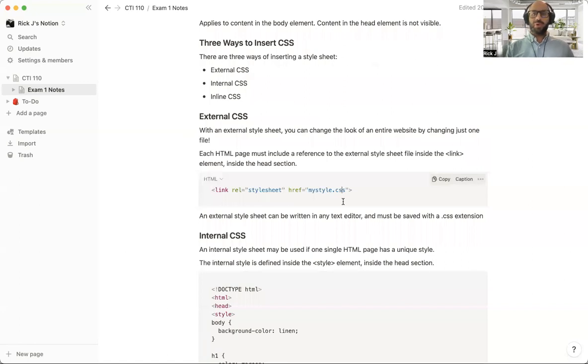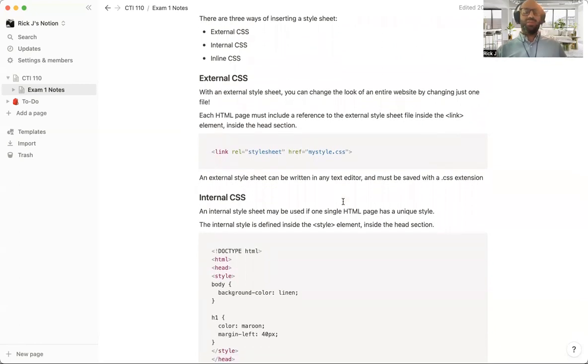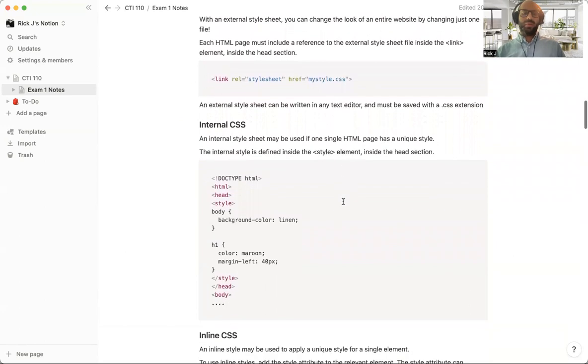It is by far the most used in the industry, and this is what you want to be using for almost all of your styling. I'll tell you when we need exceptions in a minute here.